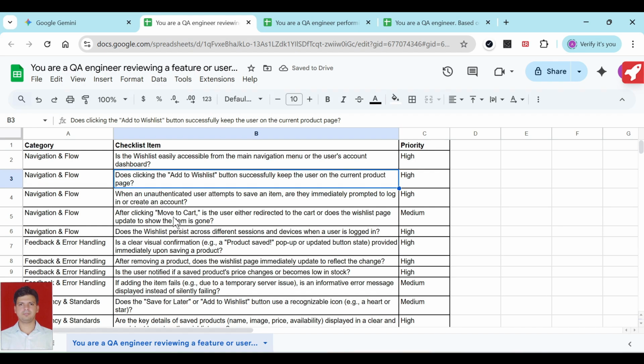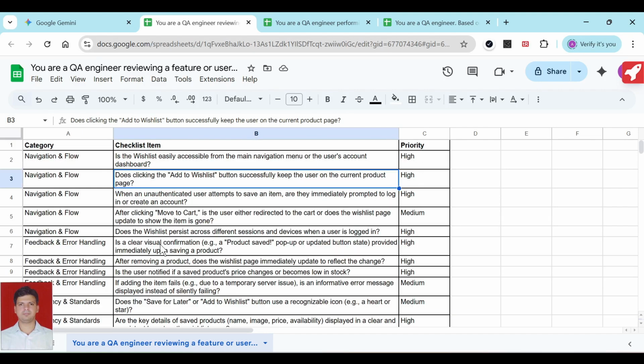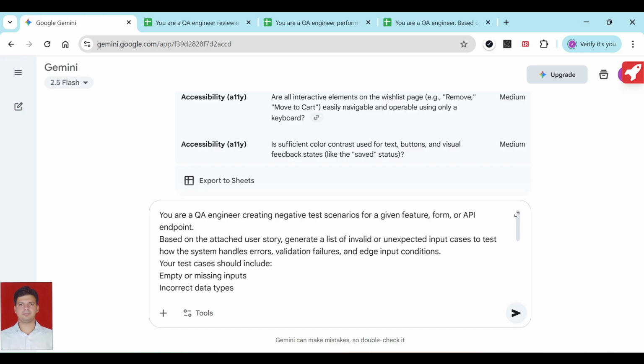So this is the checklist it has created. Now again, I would suggest reviewing this checklist and then importing it into your test management tool, or starting with the execution. So now let's move back to the negative tests.